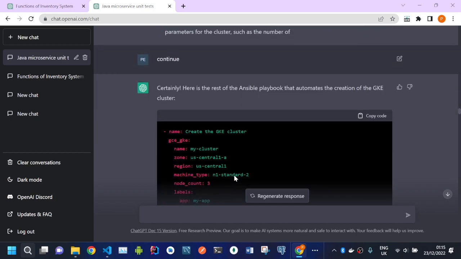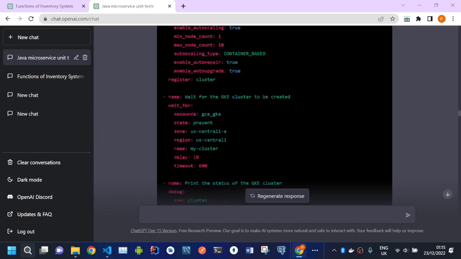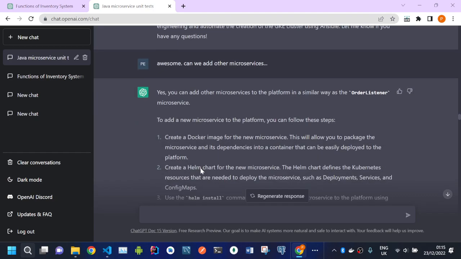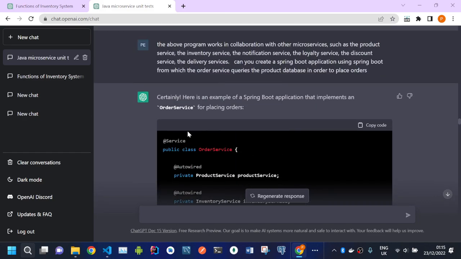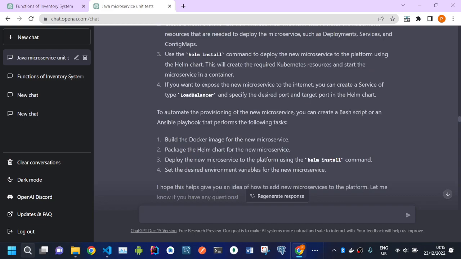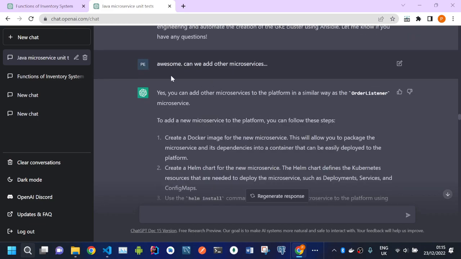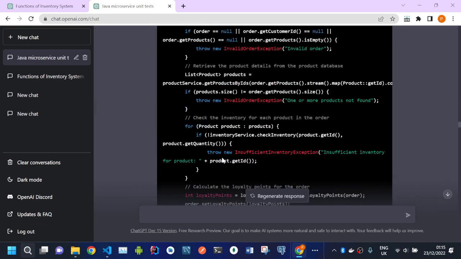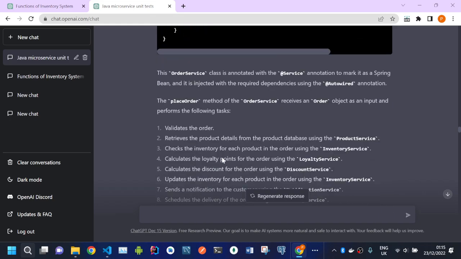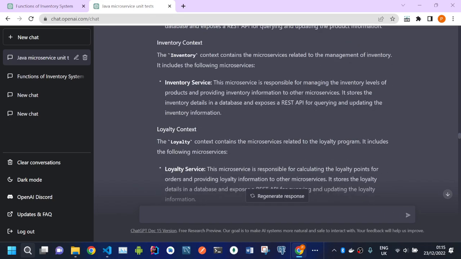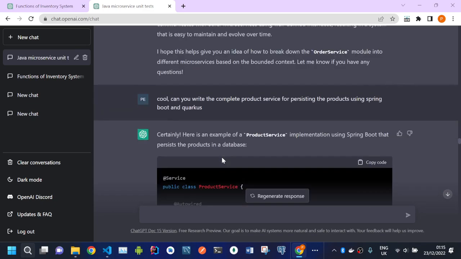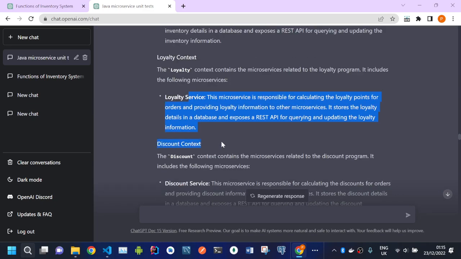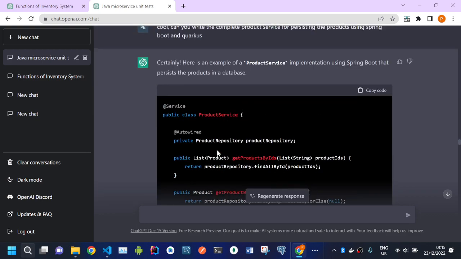So using Istio service mesh, it can create that for you. I think there is a service for Istio. You can see even here, it even gives you this. I was just telling you how you can add other services. You could add other services, and then I went all the way to ask it. Let me show you. Okay, this is just how to add the notification service, products.